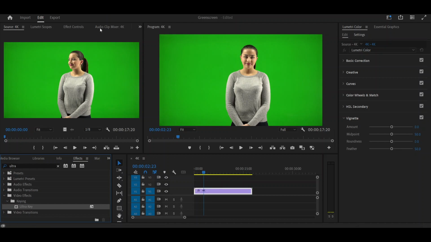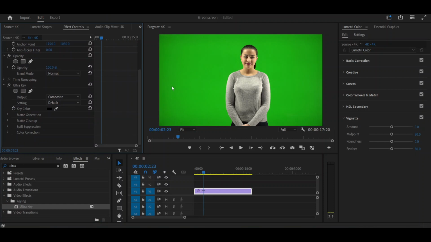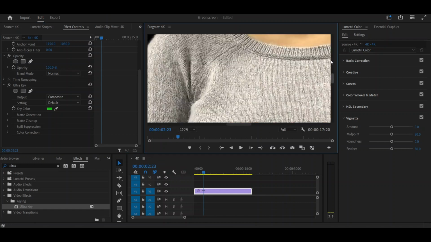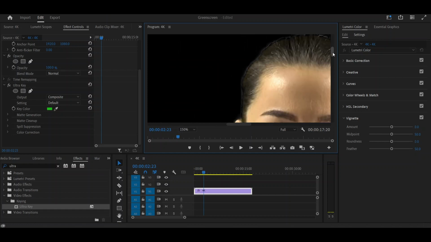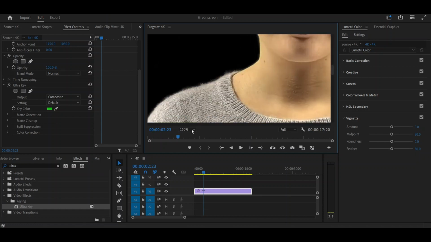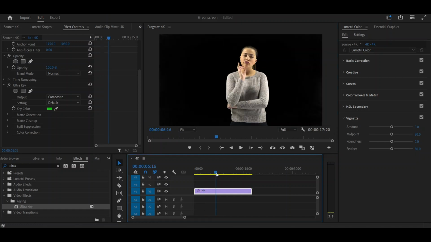Go to Effects Control. And using this, we're gonna select the green part or the green screen. And just like that, our green screen is gone. And now we have a plain background, which we can play with.